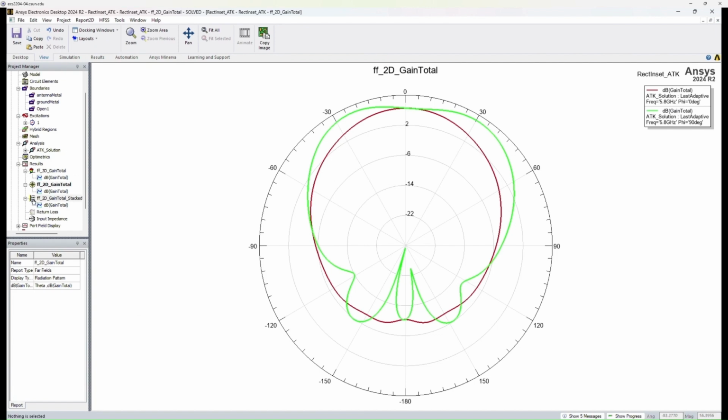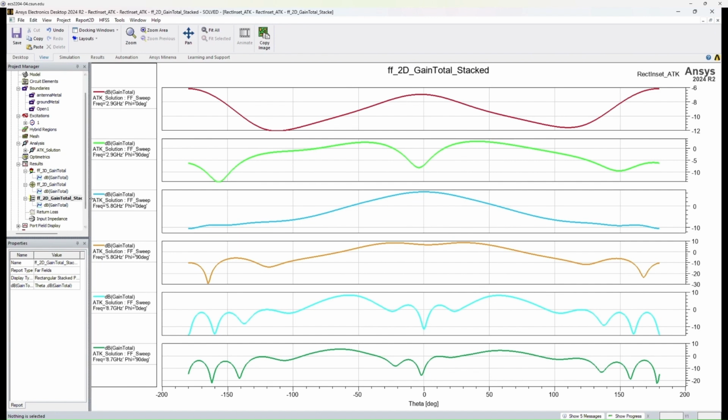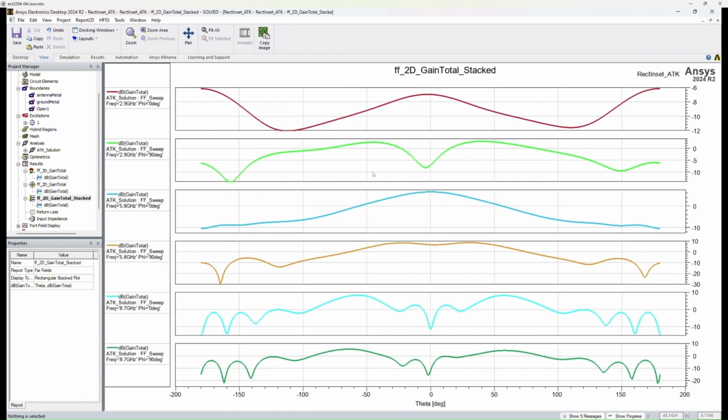Beneath that, we have 2D gain total stacked. So we have stacked plots essentially, where we have in 2 dimensions the gain at different frequencies and combinations of phi. So we have, for instance, 5.8 gigahertz at 0 degrees, and then the same frequency at 90 degrees, all plotted for all frequencies right next to each other, on top of each other. And so this is good to compare multiple plots. Below that, we have the return loss and impedance, but before I go on to that, I'll talk about how to export all this data.